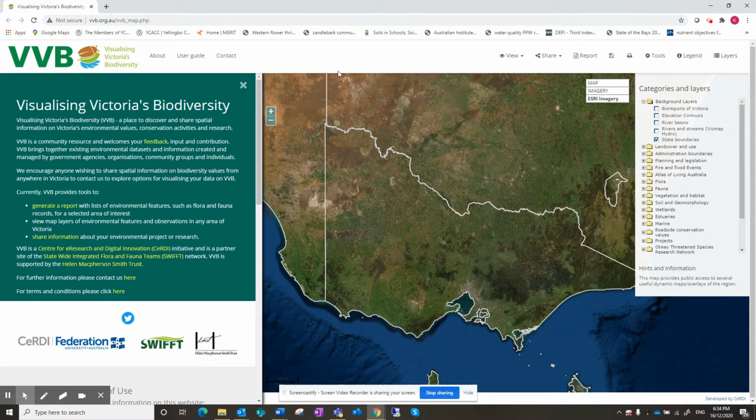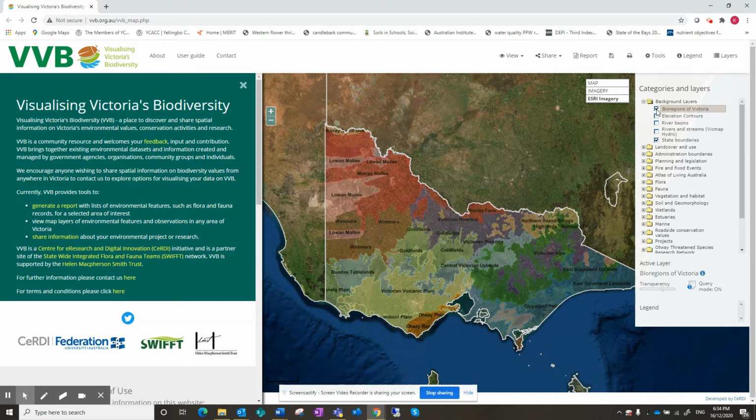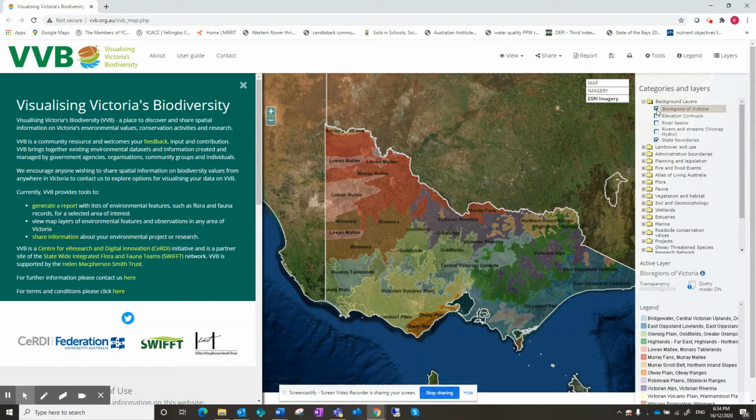This one is called Visualizing Victoria's Biodiversity. We're going to use this web page a couple of times. So really, really easy map to use when you bring this one up. Obviously down here you've got your layers and you can see straight away there is a layer called Bioregions of Victoria. And when you turn that layer on, it brings up the bioregions for Victoria. We're going to base our example today down here in the Werribee South District.